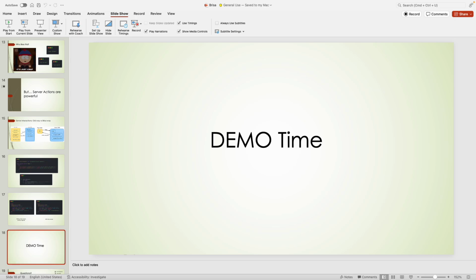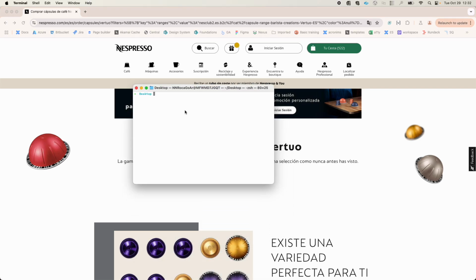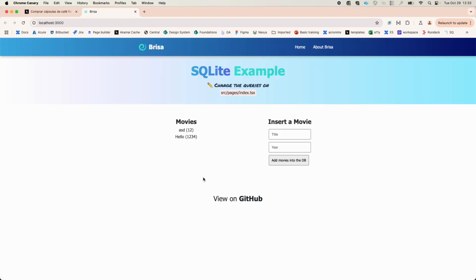And now I'm going to do a fast demo to understand these concepts a little bit better. Give me a second. Okay. So, in order to try Brisa, it's quite easy. You need to write bun create brisa. Then also we support some flags, like to load some example. I'm going to load this one that is an SQLite example, and all this code runs only on the server. As you can see, it's very fast.